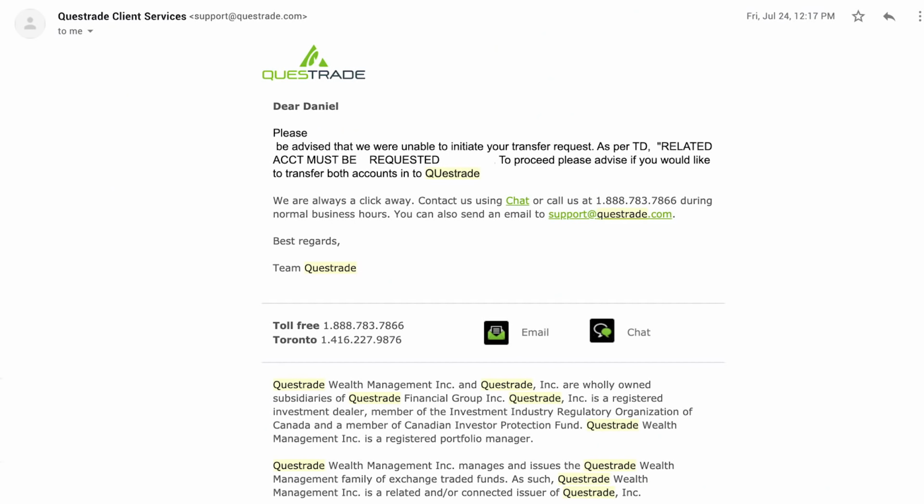So there were a few issues that happened when I was transferring my account from TD to Questrade. The first one being I got an email 2 days later saying that my account couldn't be transferred because they needed to transfer both the Canadian and the US dollar account. Initially I only wanted to transfer over my Canadian portion of my non-registered account. However, they required me to transfer both the US and Canadian account. So I willingly agreed to do this and the transfer continued through.